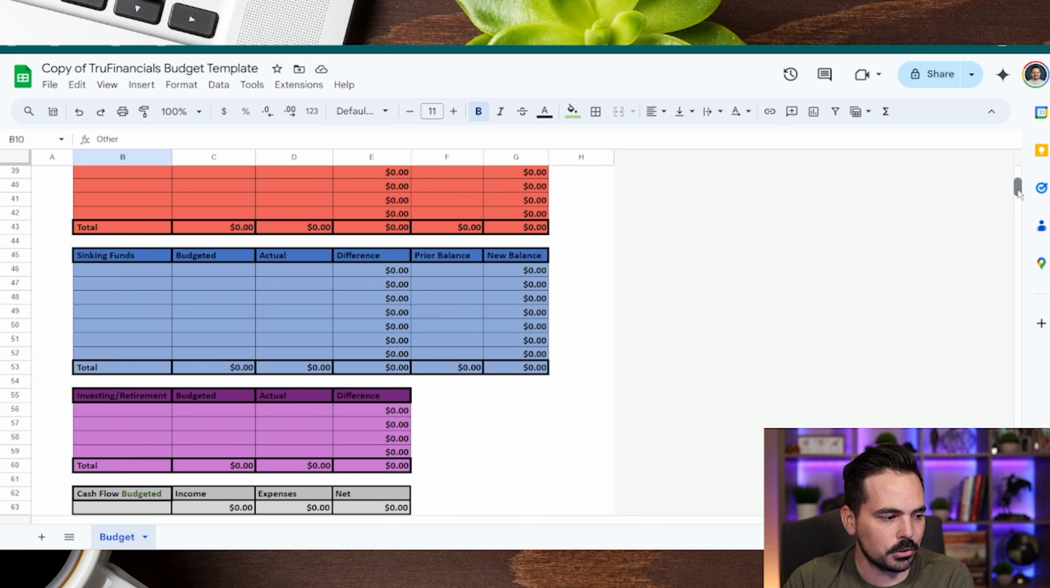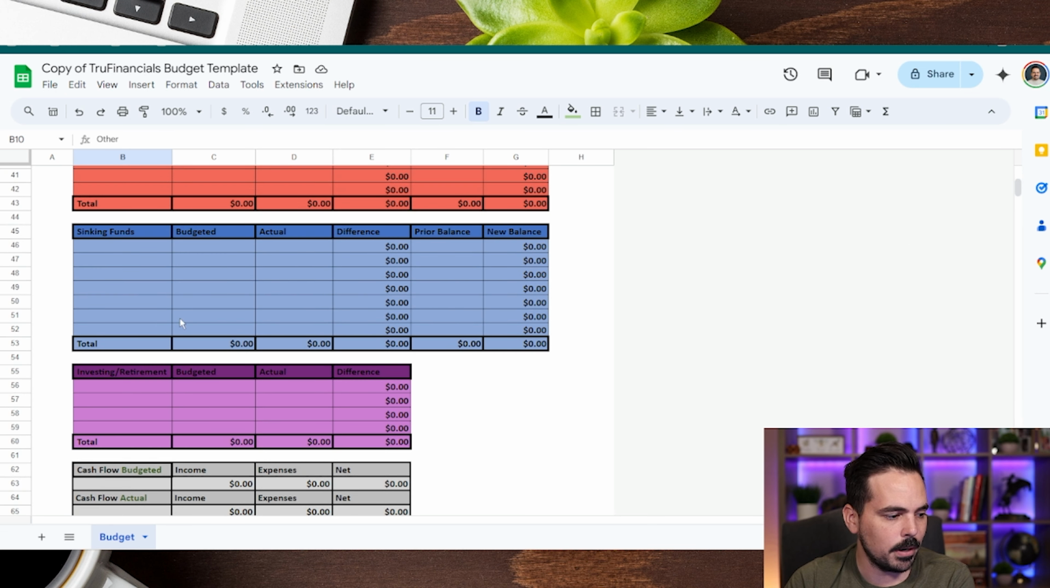And then again, here's something I don't really see a lot of other people talk about. We have our investing and retirement right over here. So this is if we want to be putting into an IRA or a taxable account or any other kind of investments. We definitely want to be tracking this.